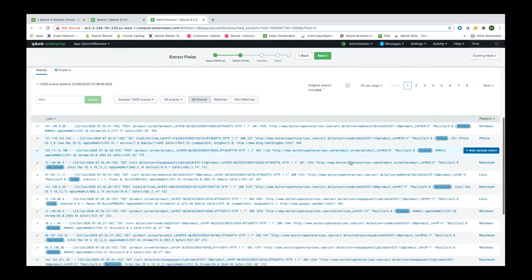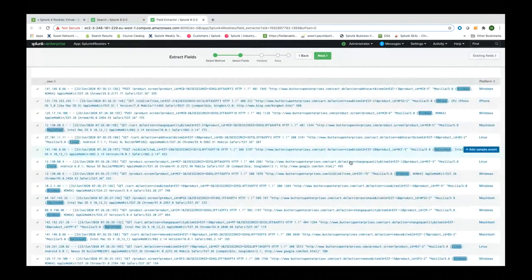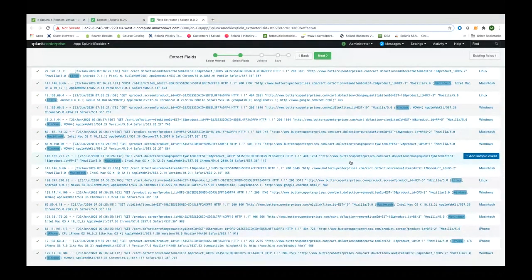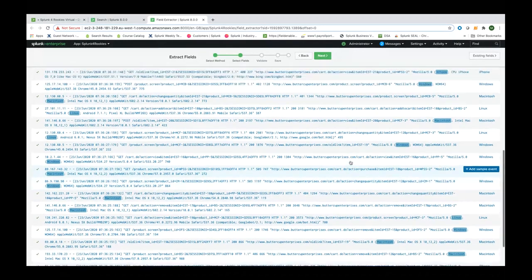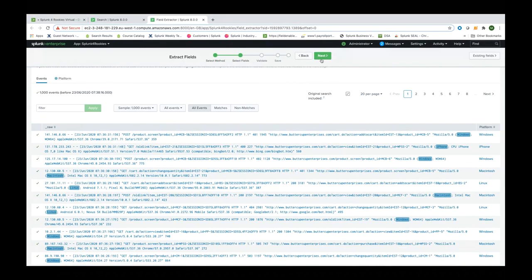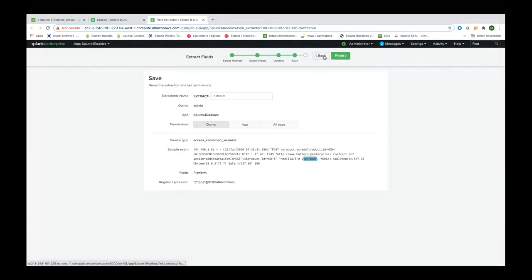Just like that. And as you can see here, I can check all the events, and we can see that Splunk successfully extracted the relevant field, right? Macintosh, Windows, Linux, etc. And then I just click next, and next again, and I save it. So let's call it platform, and then I can choose the permission: owner, app, all apps. Let's keep it by default to the owner.